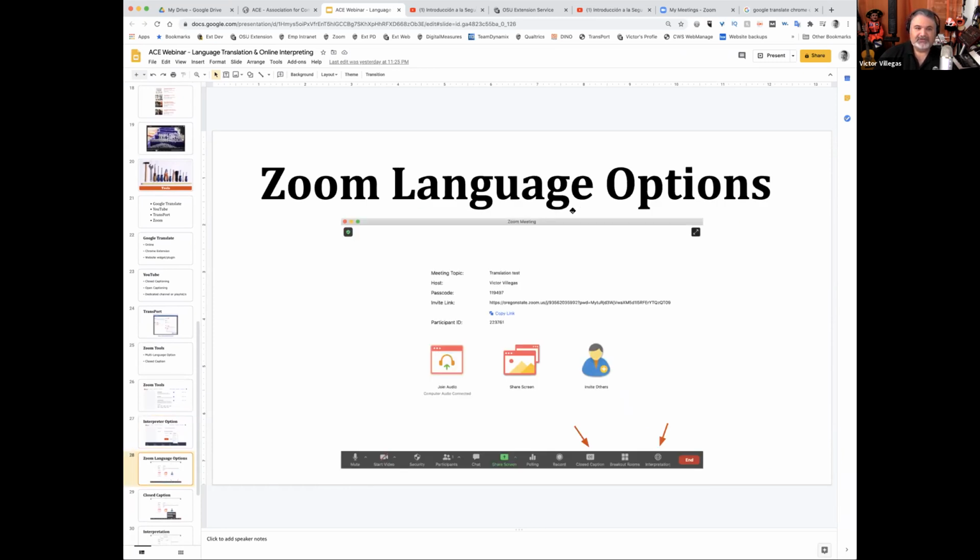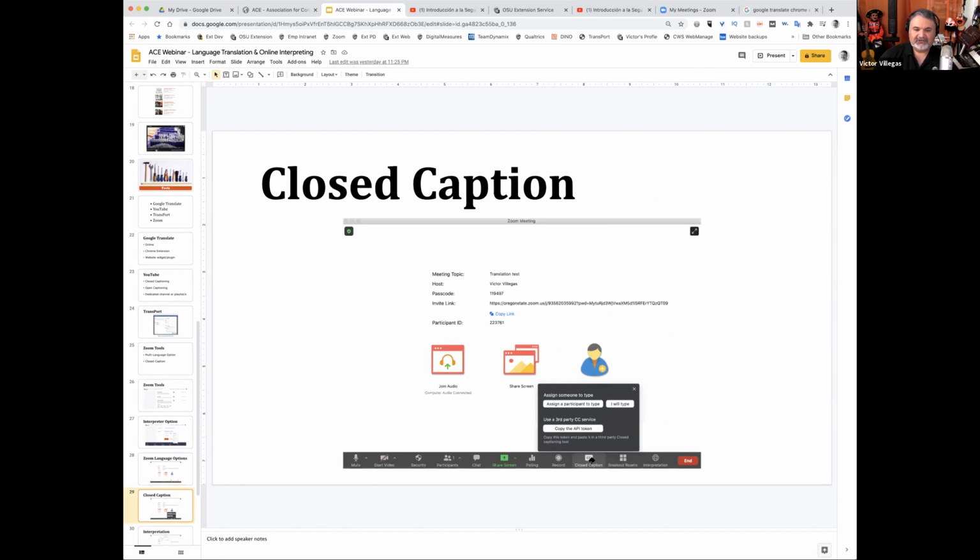So once those are both turned on for the host, they'll show up like this. There's the CC, which is closed caption, and then there's the interpretation. If you click on the closed caption one, it lets you assign a participant to type. So you can choose one of your participants as the person that is going to be typing in that different language. Or you can even do it in English too.